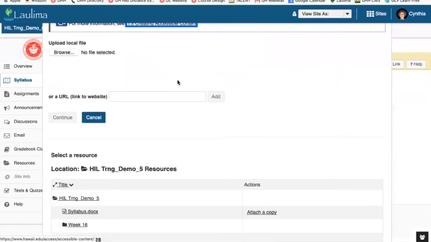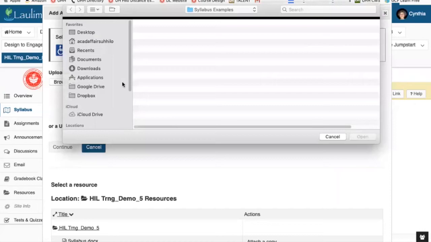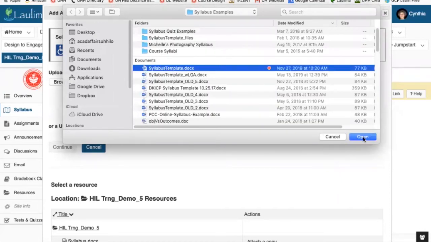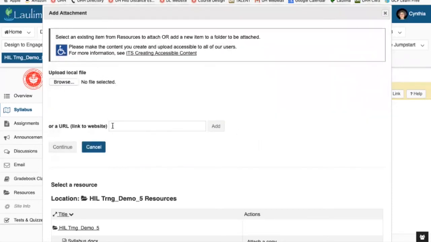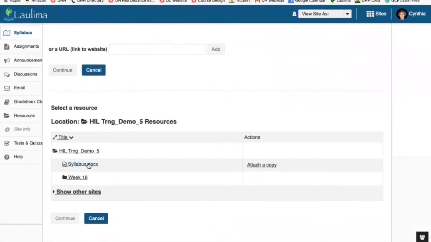Okay, so now I have a couple of choices. Here at the top, it's upload local file. I could just click the browse button, and then I could navigate to my hard drive, and I could then upload the document. So I might have my syllabus here, and I could then upload it from my hard drive. Another option, however, is if you've already uploaded it to your resources folder, you could then come here, you find the syllabus document here, you could attach a copy.